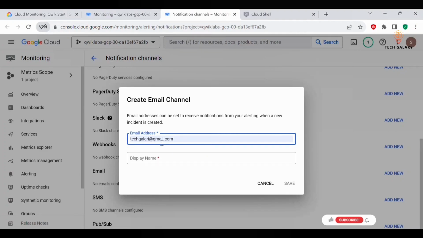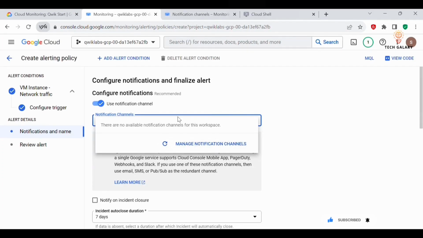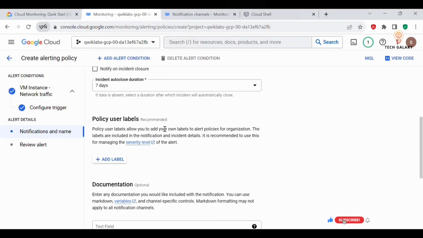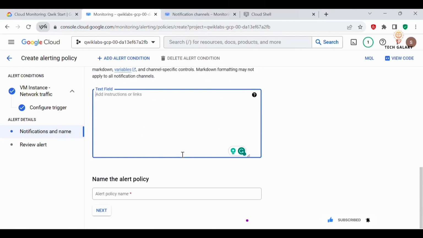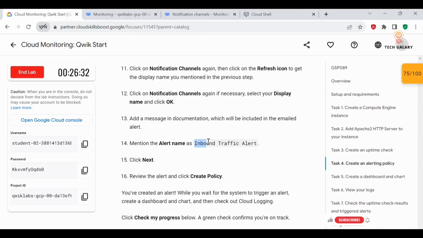I'll be providing my personal email address, and the display name also you can set. Infra notification you can set. Click on save. Once this is done, I can go back and refresh this notification channel. Now it should list. So select the notification channel which we have created just now. Click on OK. We will leave this as default. Here under documentation, we can add some text which has to be included in the email. Next, we need to name this alerting policy. We will name this alert policy as inbound traffic alert.